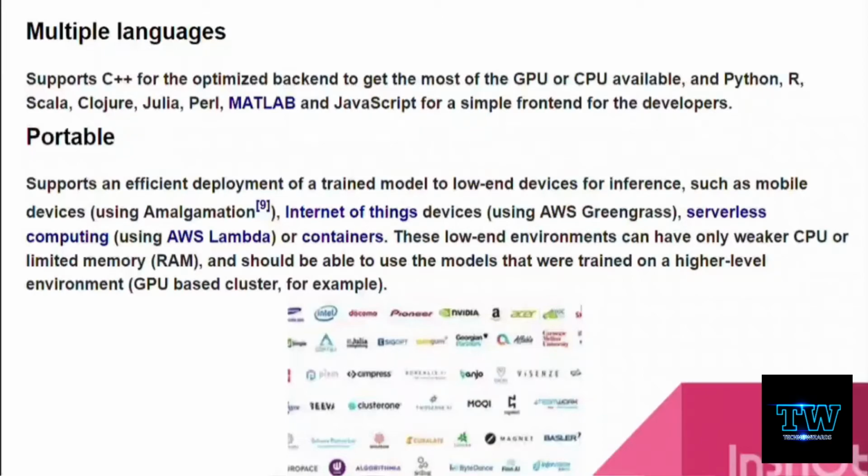It supports C++ for an optimized backend to get the most out of the available GPU and CPU, and several other languages like Scala, Clojure, Julia, Perl, Metal, JavaScript, and those are for the front ends. The next point is that it is portable. It supports efficient deployment of trained models to low-end devices for inference, such as mobile devices, IoT devices, serverless computing, and containers.